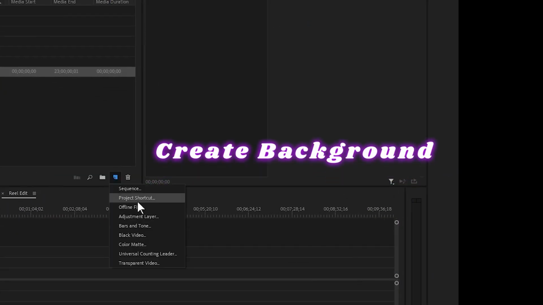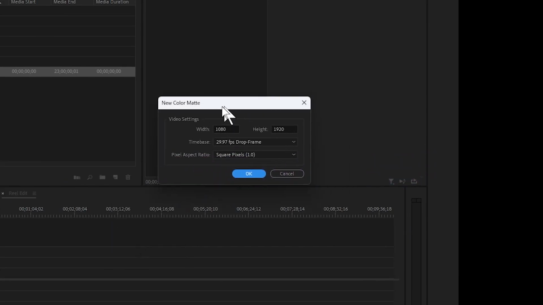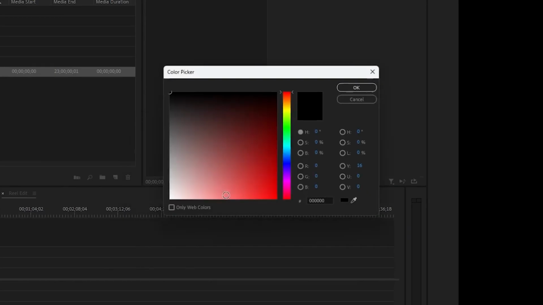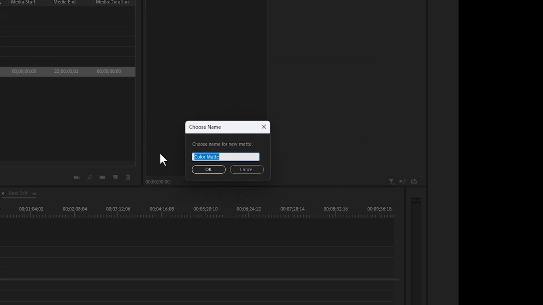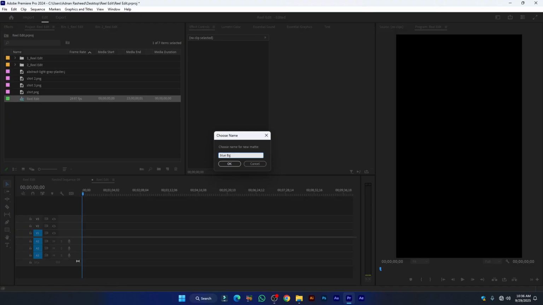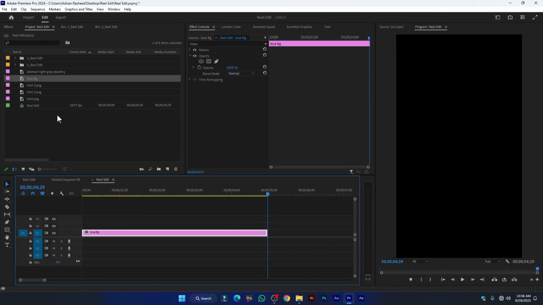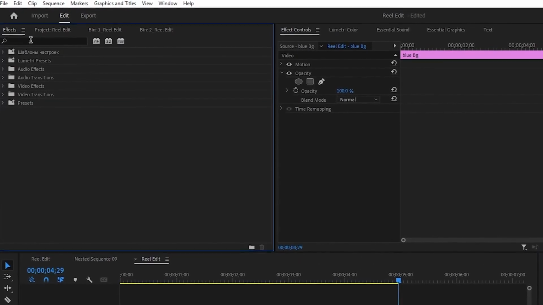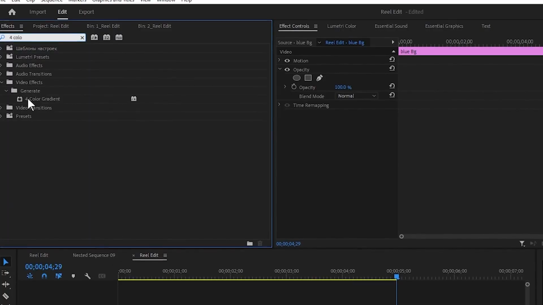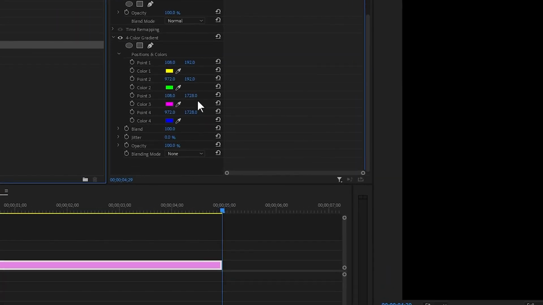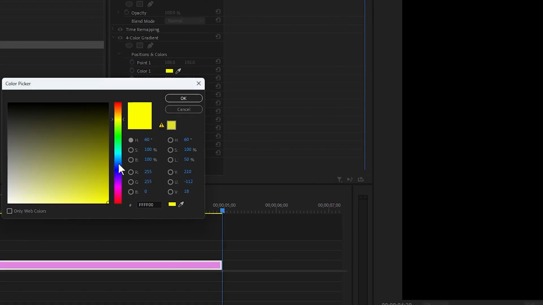Again come over here and from here select the color matte. This is our background, so keep the default settings 1080 by 1920 and hit OK, and select the color black and give it a name. I will call it blue background. Hit OK. Now drag and drop this color matte into the timeline, and again go to effects and search for 4 color gradients. It is over here.